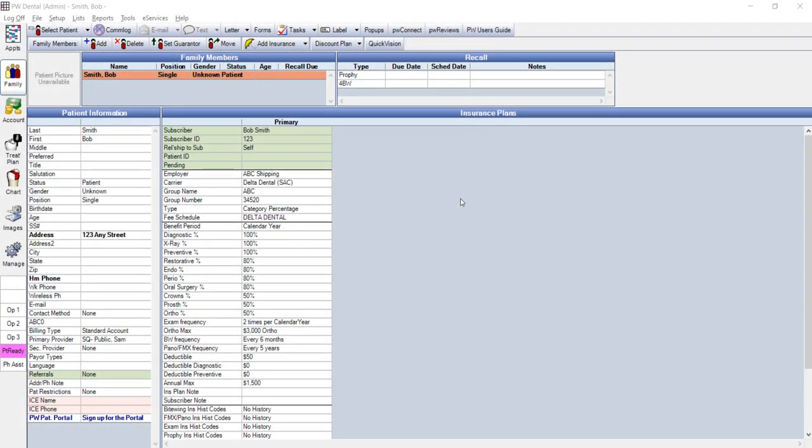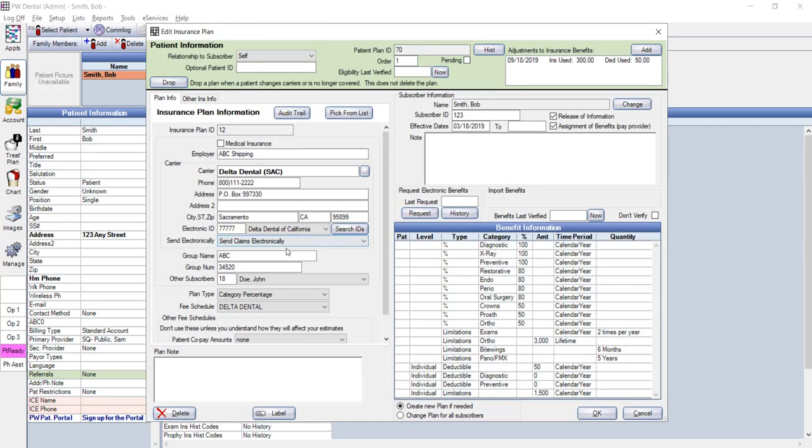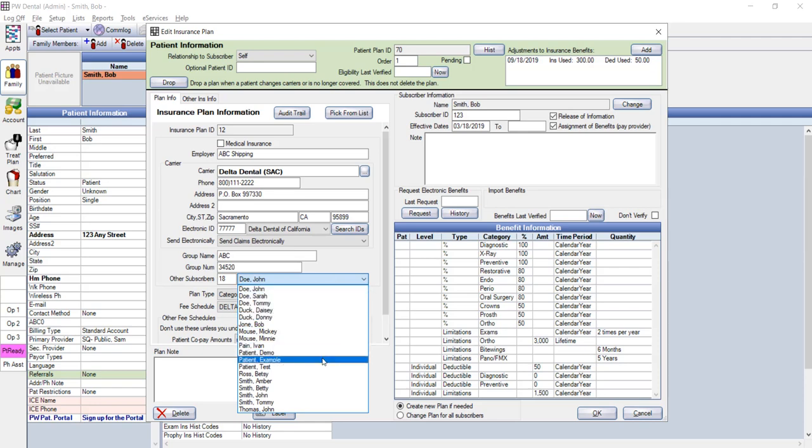There are two ways that you can access the insurance benefits for an insurance plan. The first and most common way is to double left click on the insurance plan in the family module for your selected patient. Hopefully you've had the opportunity to watch the Insurance Basic Overview tutorial. And if you did, you know that Practice Web will keep track of all patients that have identical plans. So if you edit any of the benefits in this screen, it'll automatically update any of the patients on your subscriber list.